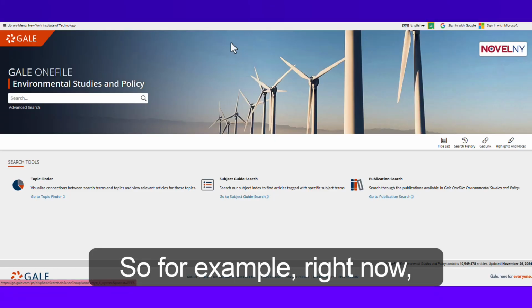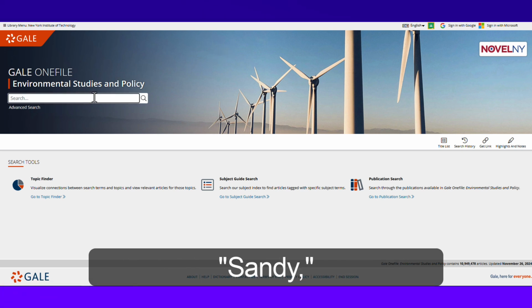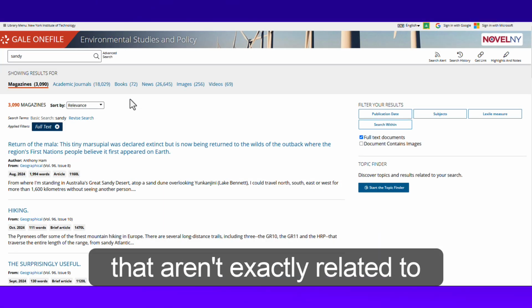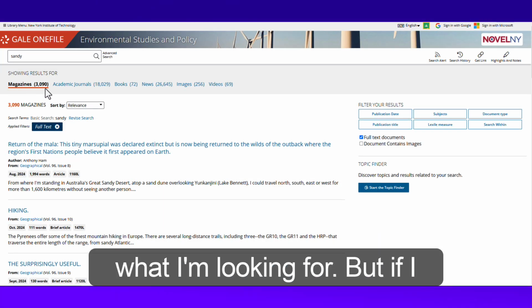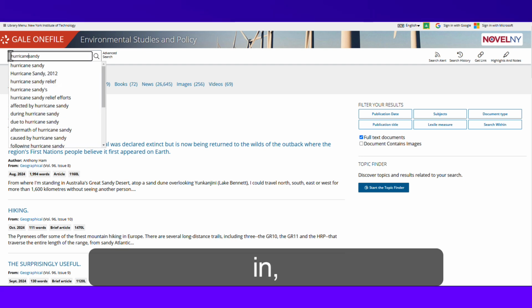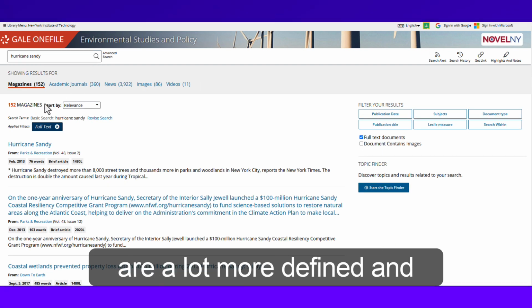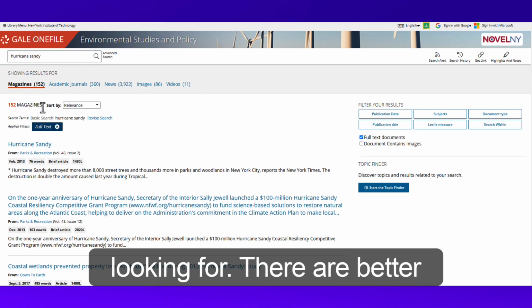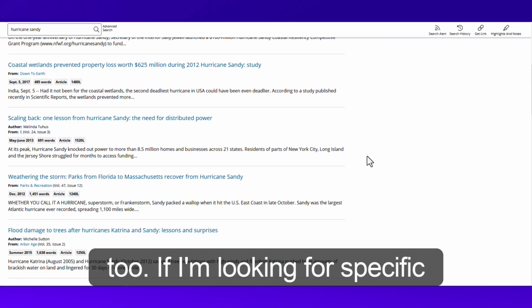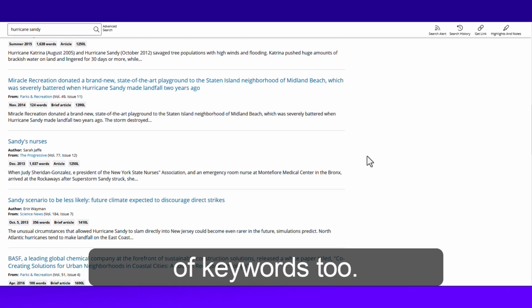So for example, right now I'm in the Gale database, and if I put in the keyword Sandy, you'll see that it brings up a lot of different search results that aren't exactly related to what I'm looking for. But if I clarify that keyword and instead put in Hurricane Sandy, you'll see that my search results now are a lot more defined and more helpful for what I'm looking for. There are better ways to refine this search too. If I'm looking for specific information about Hurricane Sandy, I'll want to add that into my combination of keywords too.